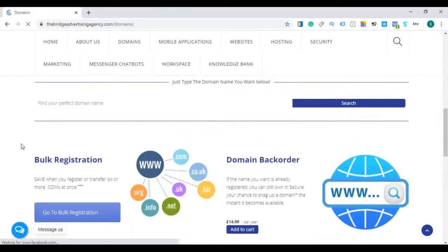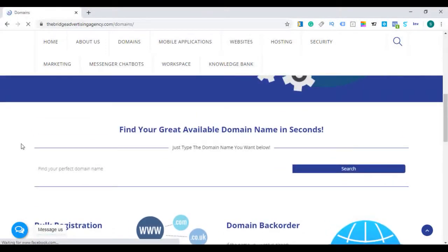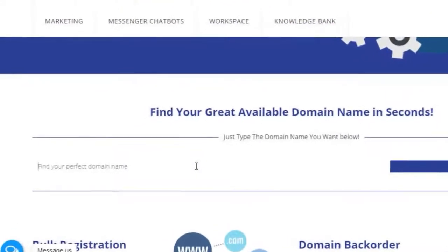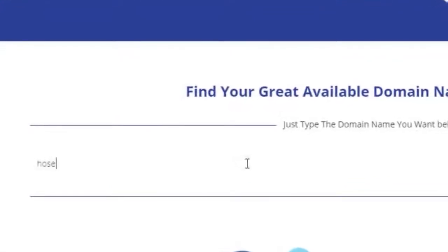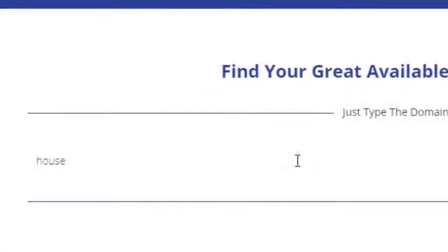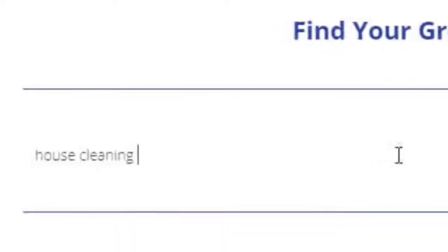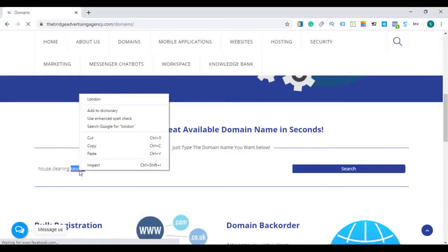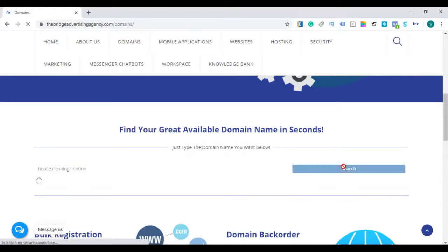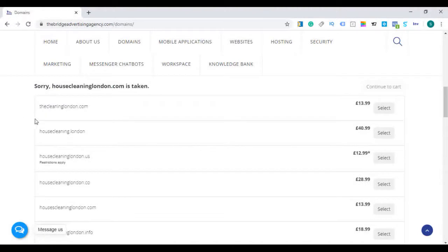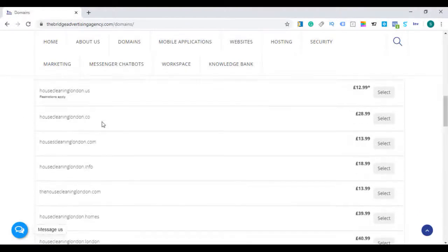Now let's try to search for a domain name for one of my clients who owns a house cleaning service based in London. So let's choose 2 keywords to write here, which are house cleaning, and maybe also London. If we need to target the location, we can write London. Now we have 20 results of available domains, and we can choose from those 20 the domains we like based on the criteria we have discussed before.